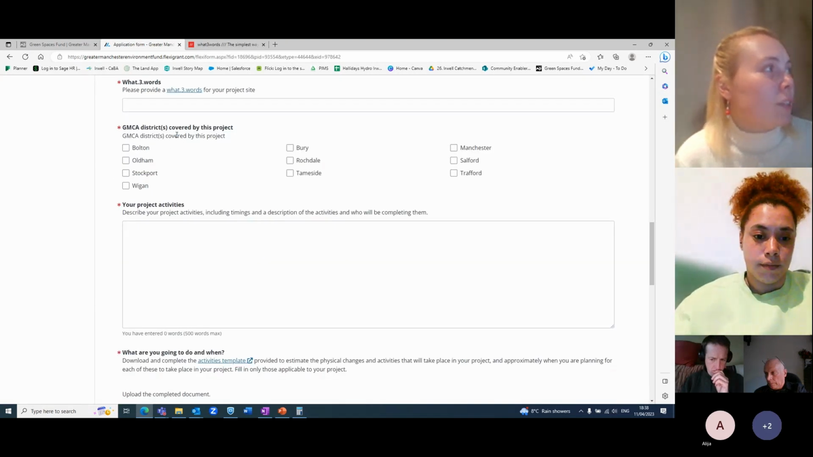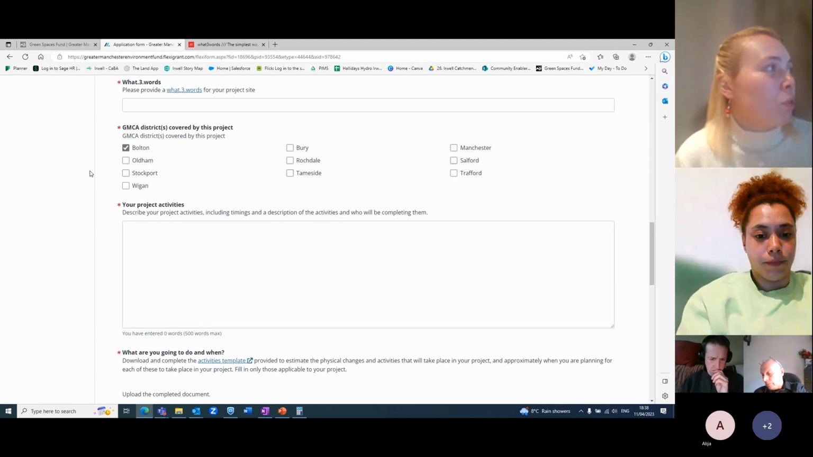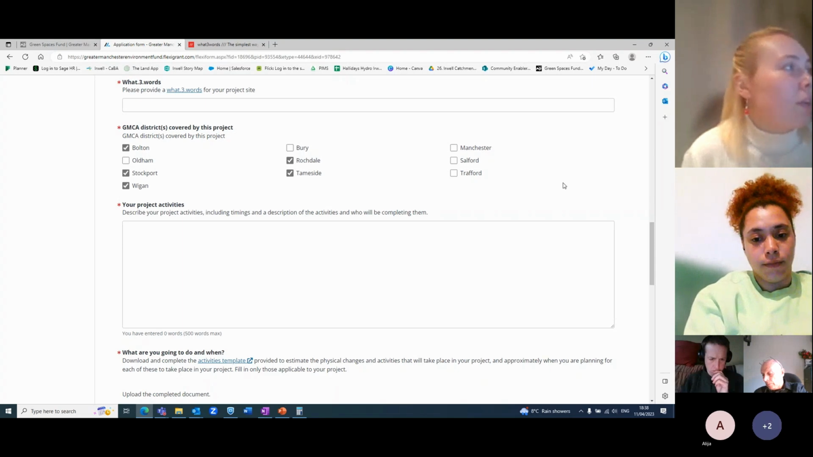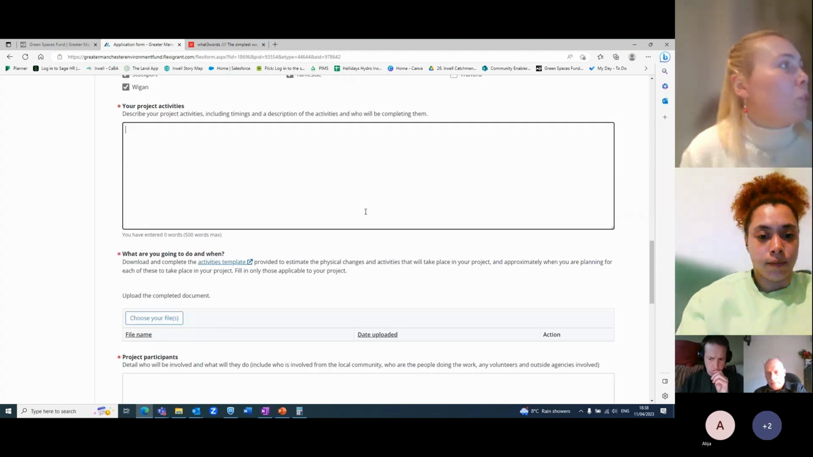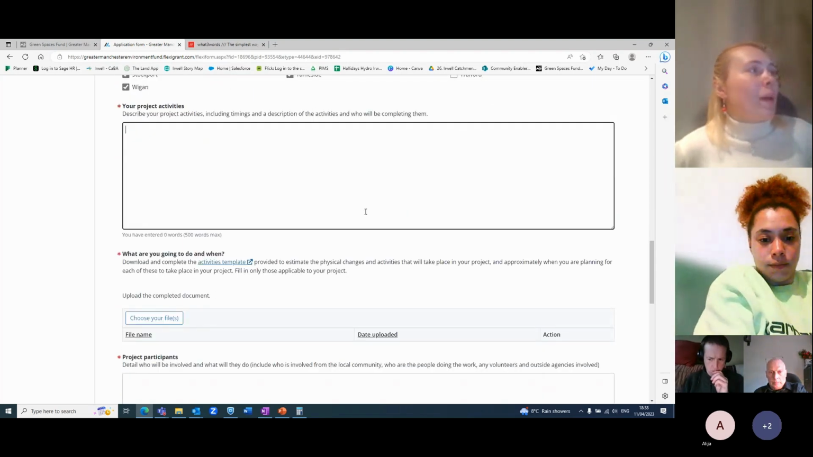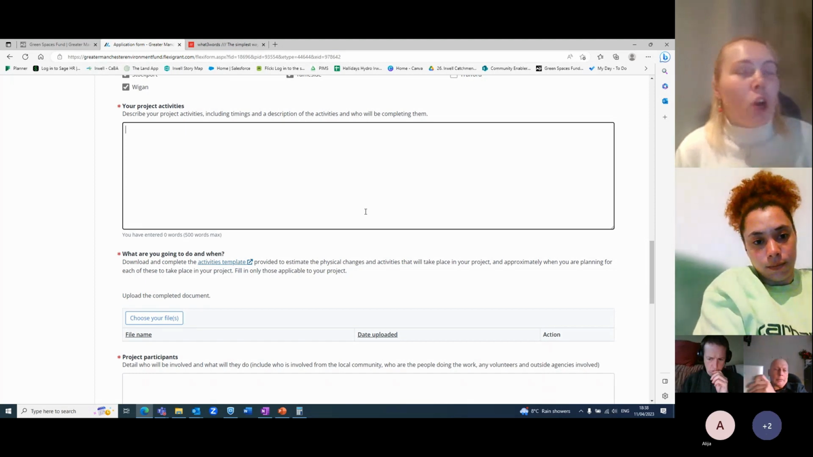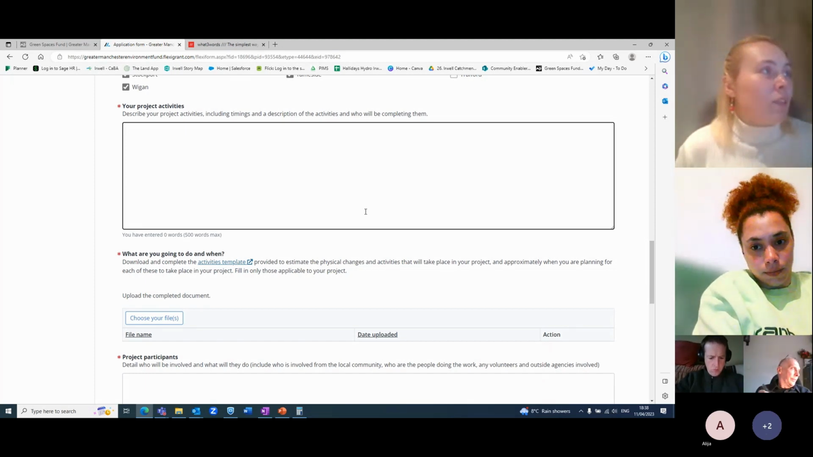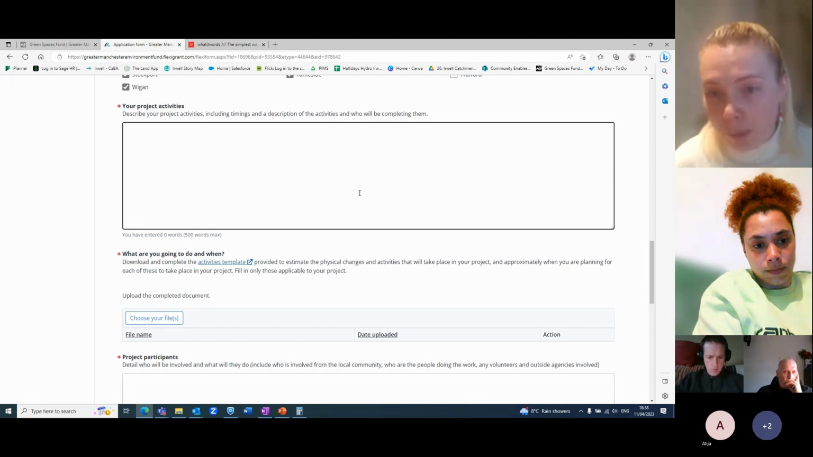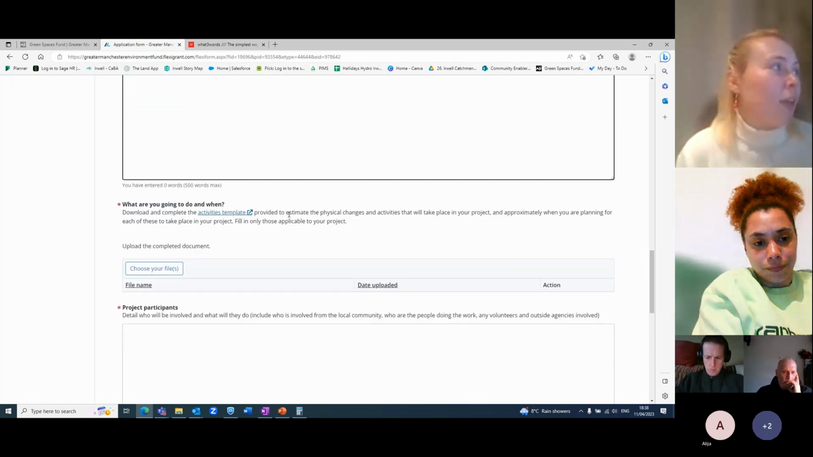This is asking you to tick the GMCA districts covered by the project. So if you're in Bolton, great. If it covers multiple districts, you can tick multiple of those areas. And then project activities. This wants to know about what you're going to be doing, including timings, a description of the activities and who will be completing them. This is up to 500 words, so you've got a bit more time to go into detail there.